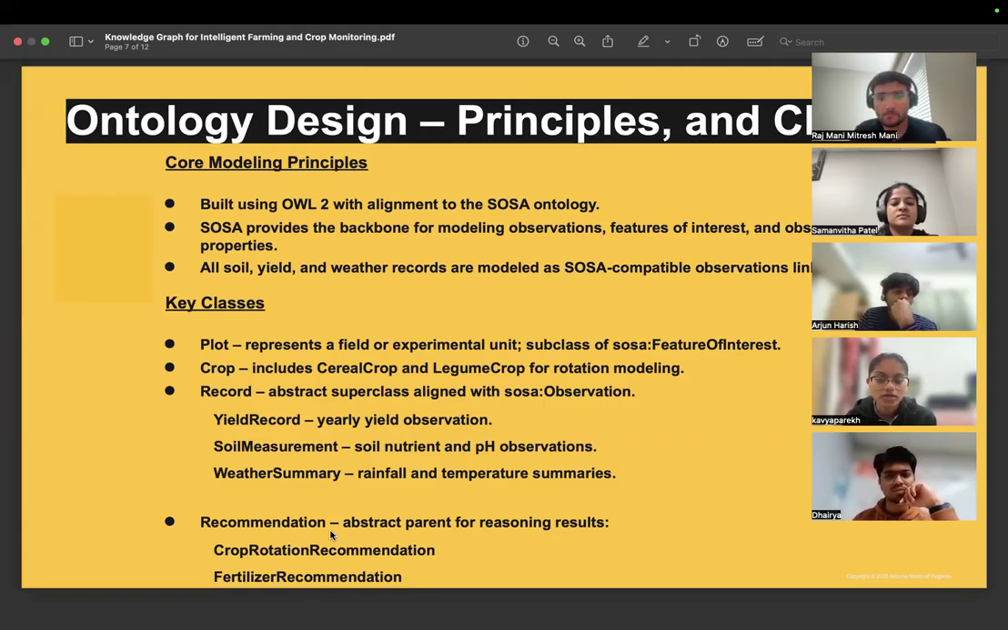We define a small set of core classes like plot, which is the field or experimental unit, then crop, which has subclasses like cereal crop and legume crop for rotation reasoning, and the record class, which is an abstract observation class with children, that is yield record, soil measurement, and weather summary. Lastly, we have the recommendation class, which is the output class for reasoning, with subclasses for crop rotation, fertilizer, and pest management. These classes give us a unified structure for representing soil, crop yield, and climate data so they can be reasoned over together. Next slide.